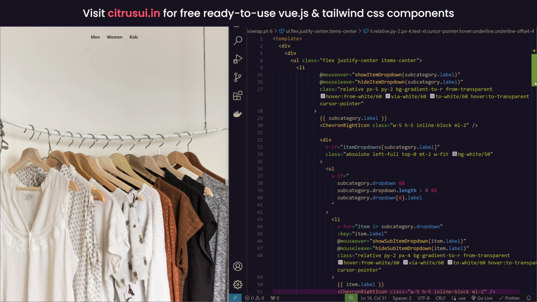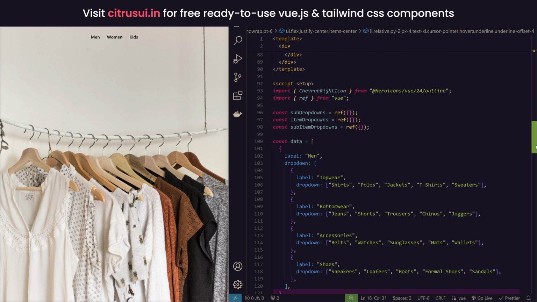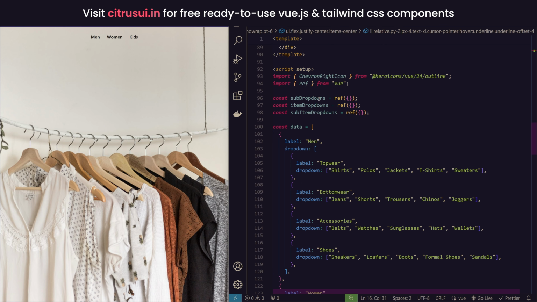Let me show you the variables I created before explaining the logic. So you see there is sub dropdowns, item dropdowns, and sub item dropdowns. These are the sub dropdowns. Then these are the item dropdowns, meaning the top wear, bottom wear. These are the item dropdowns. Under kids we have 3 levels. So this is sub dropdown, then this is item dropdown, and then this is sub item dropdown.